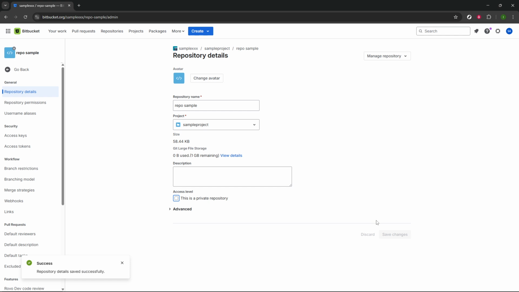Review your repository for any secrets or sensitive files before making it public. Update the description to clarify the purpose of the project, and consider adding a license and a clear README to help visitors understand how they can use or contribute. If you ever need to revert the change, return to the same settings and check the private box again, then save. That's it, you've successfully made your Bitbucket repository public.